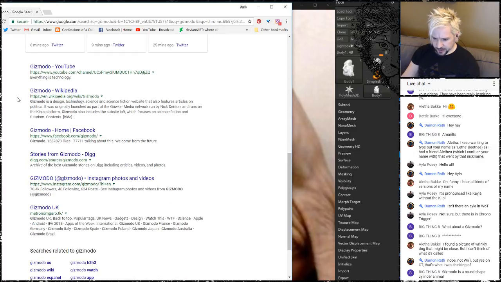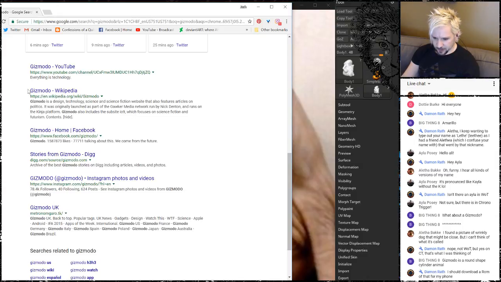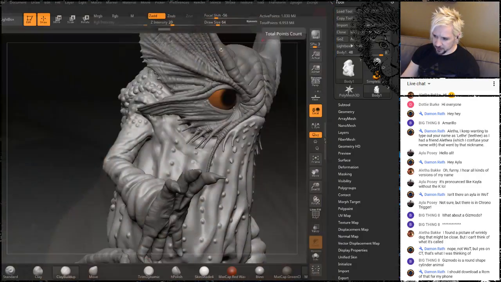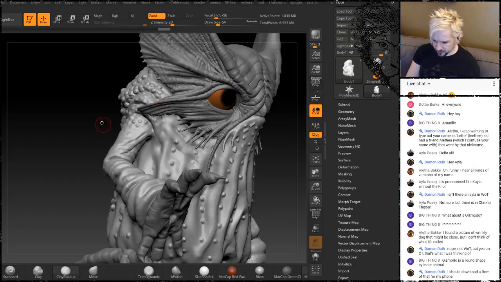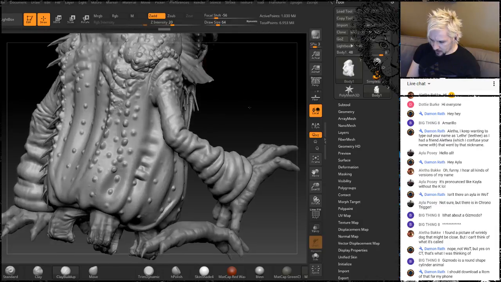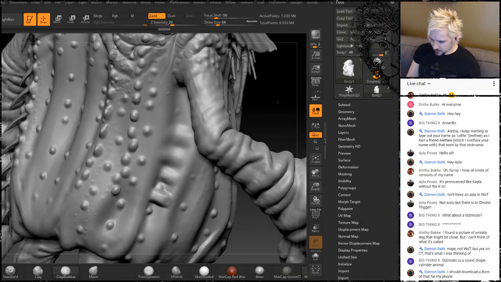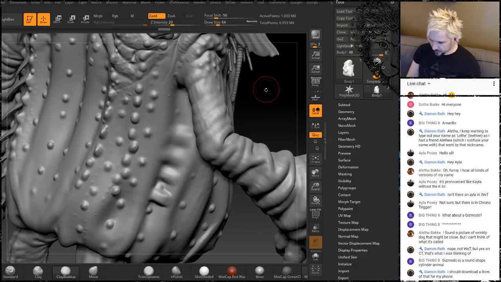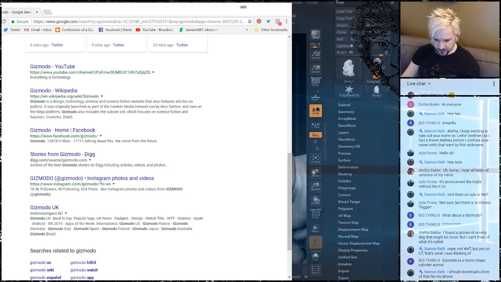Gizmodo is a design, technology, science, and science fiction website that also features articles on politics. Okay, that's where I've heard of it from. Oh, you're probably not referring to a creature with vertical cartilaginous structure. Gotcha. Gizmodo is a round-shaped cylinder animal. You are referring to that. Well, okay, that's not what Mr. Internet told me about it.